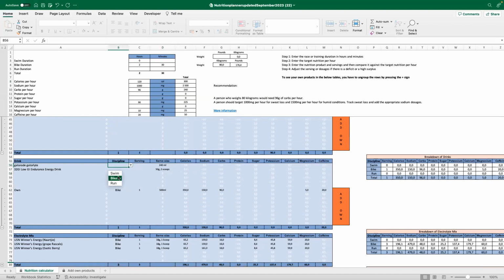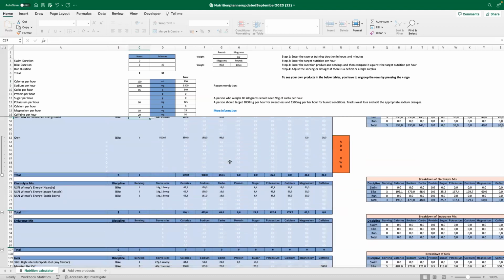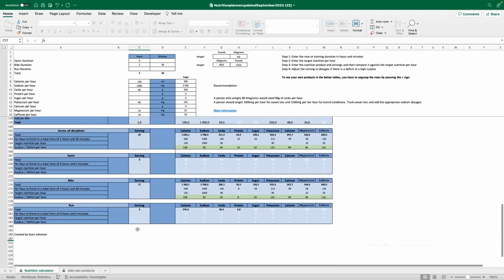I haven't actually allocated anything over here, so I'm just going to put it on the bike. It'll only pull through on the database once you've allocated a serving, because it has to total it through a VLOOKUP. Whereas the other ones, it really pulls through because I've just linked it to the cells. So there's no VLOOKUP over there.